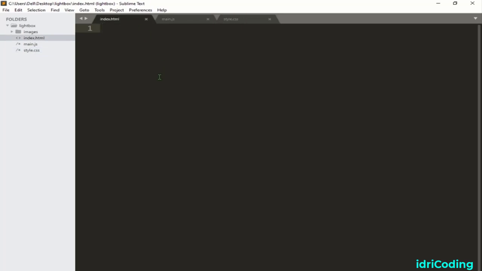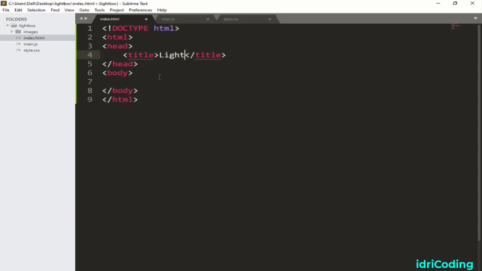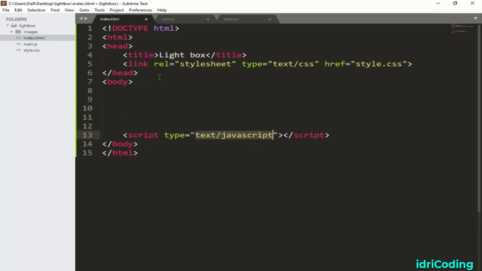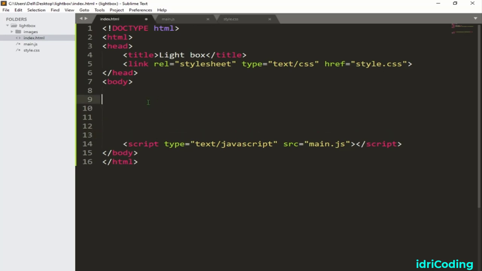Inside of the index.html, I'll create the structure of the web page, and let me call the title lightbox. And here let me link the style by calling style.css, and in the body I'll call the script, and by its source it is main.js. Now we are good to go.